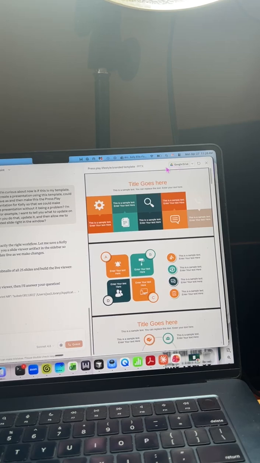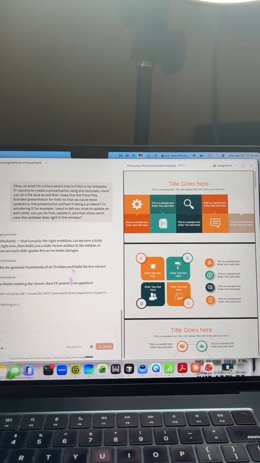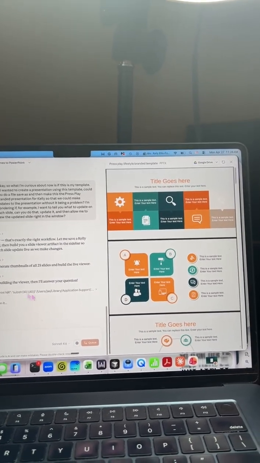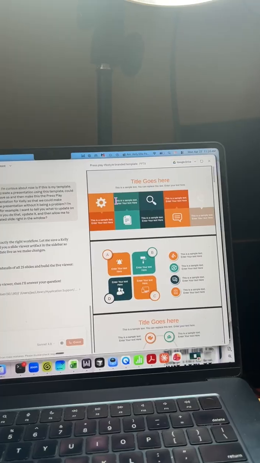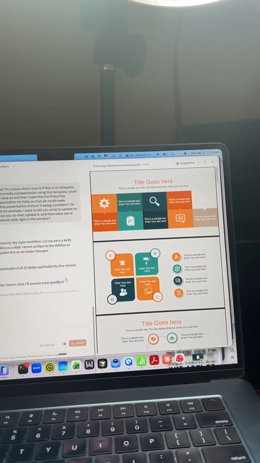I also have the Google Drive connector on, so this went literally right to my Google Drive. And I can just start updating and say, instead of this sample text, please put this here.